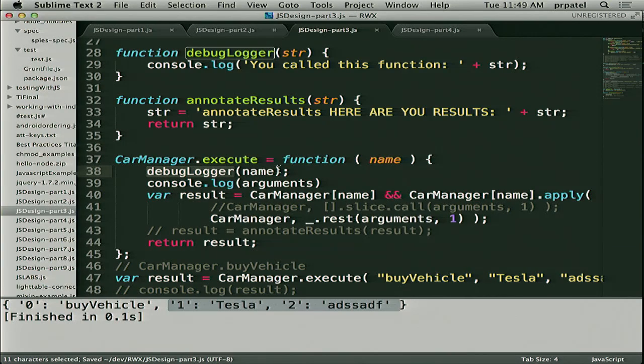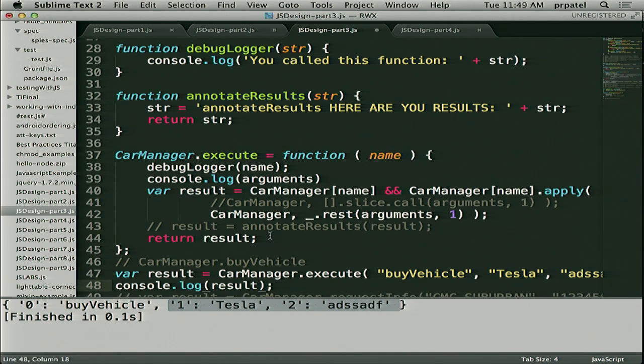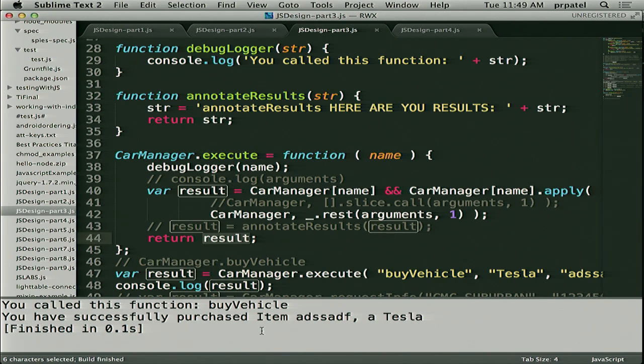So I'll put in my debug logger and we'll print out the name of the function we're actually invoking. All right, and let's get rid of this arguments, we don't want it anymore. So first we'll debug log the name of the function, then we'll actually go execute that function, return it, and then down here print it out. All right, so let's go run that, and you can see that our debug logger has been invoked. You've called this function, right, buy vehicle, and then the actual function itself, you've successfully purchased a Tesla, right? So we've added some debugging to this.